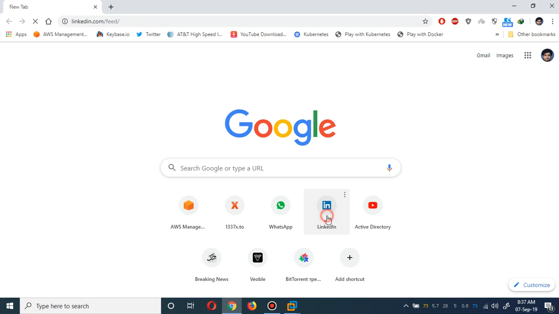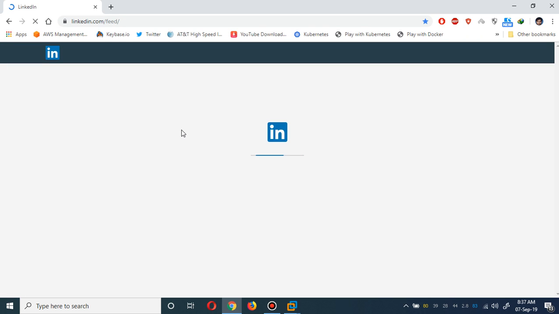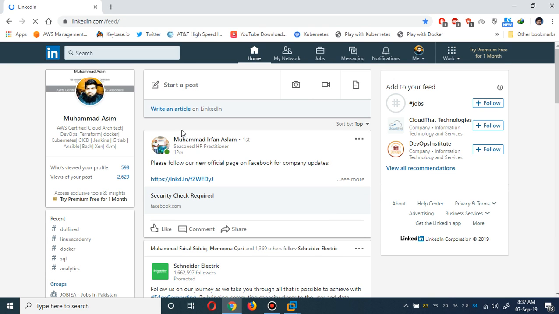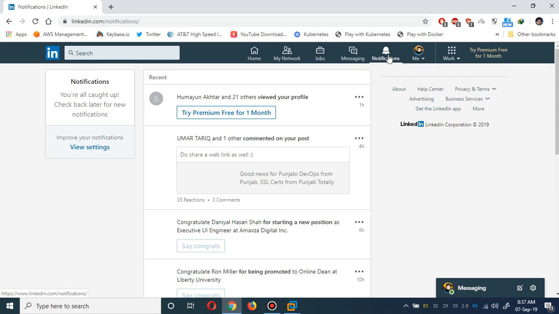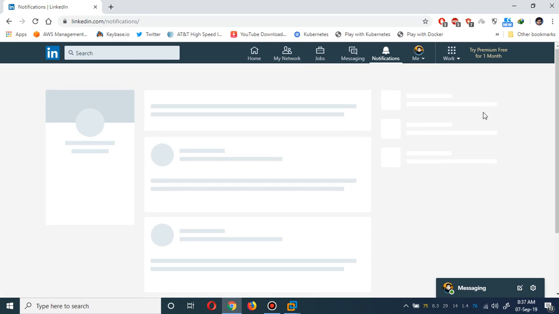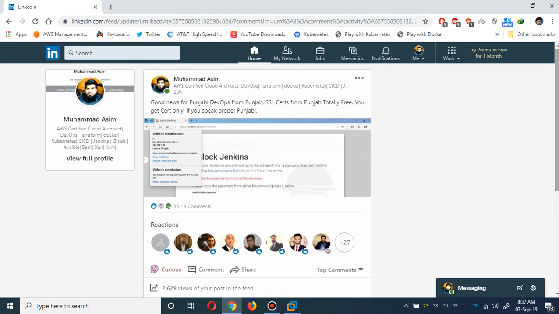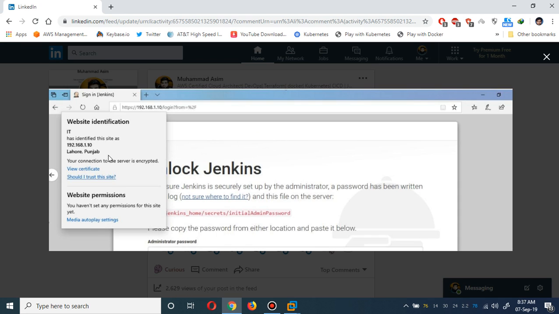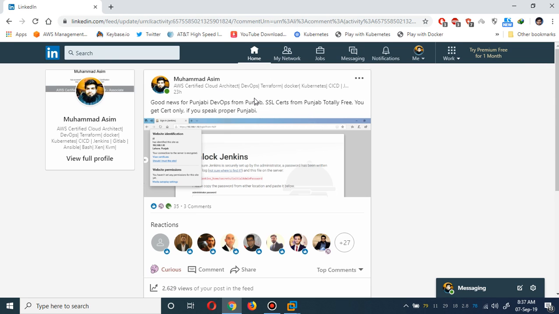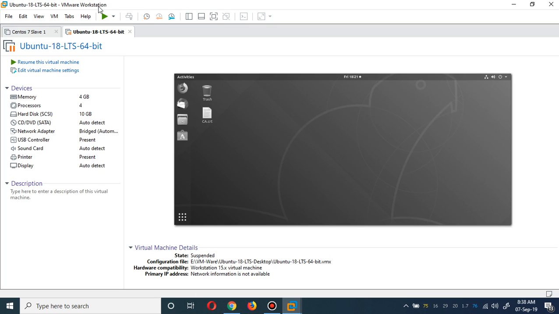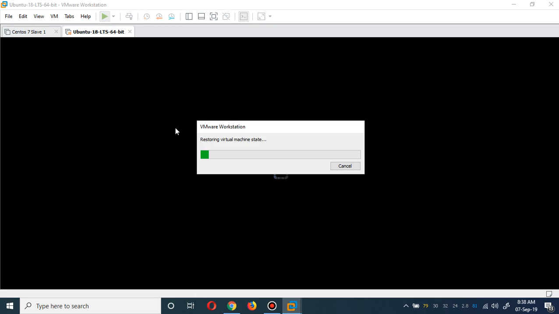But before that, I just wanna update you guys regarding the post I've shared. I'm really surprised about this post because it is just a joke which I've shared with you guys. The thing is that this certificate is self-signed, and the Punjab Authority is not issuing any certs with regard to the Punjabi DevOps. It is just a joke.